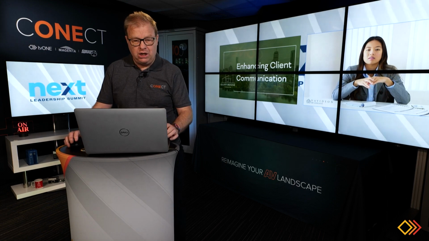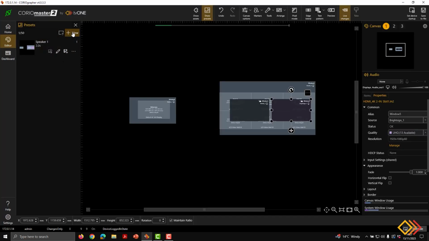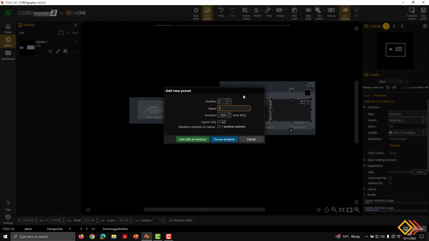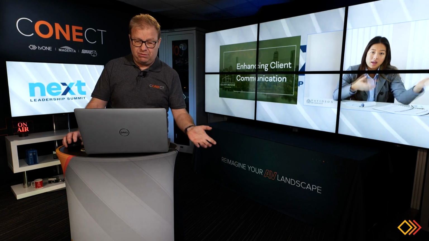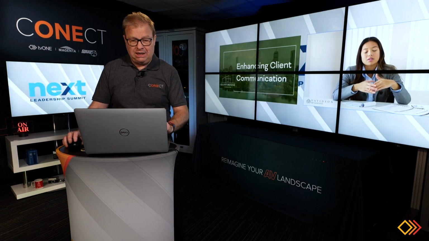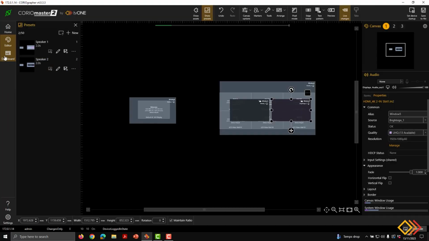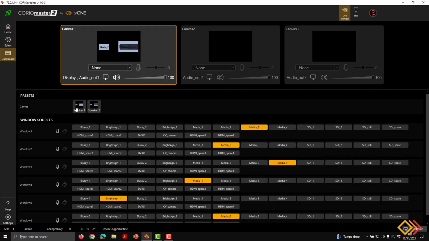So now we've got the new speaker, and we're going to add speaker 2. And we're going to put that over 2 seconds as well. And this is really simple. I can transition between these setups all day, every day, without any issues whatsoever. So there we go. Here's our 2 presets.